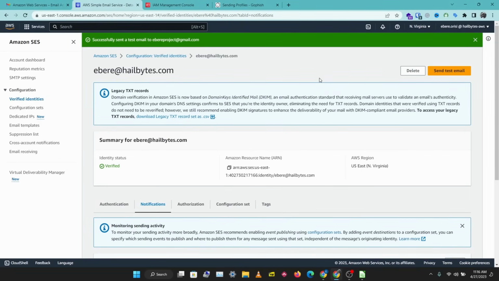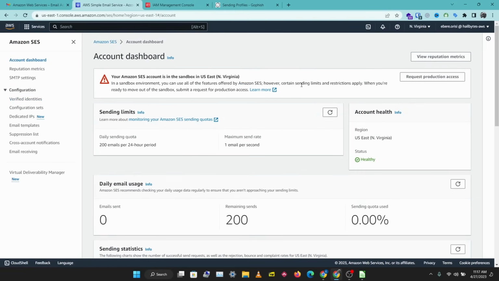An important thing to know is that you can only send emails to other verified Amazon SES accounts. This is to prevent fraud and other malicious activity. So to remove this limitation, you can go to your account dashboard and request production access. I'll show you how to do this in another video.